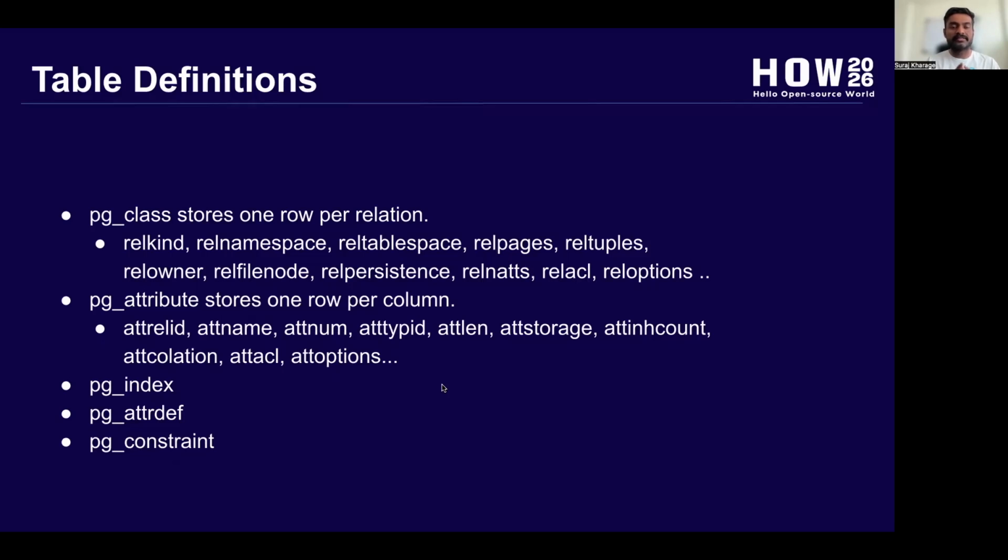Now we will see one example here. If you create a table, how do the corresponding entries get stored into multiple catalogs? pg_class stores one row per relation and stores the information about the relations. pg_attribute stores the information about the columns, one row per column. Similarly, pg_index stores information about the indexes on the table. pg_attrdef stores the information about the default expressions. pg_constraint stores the information about the constraints that we have on the table.